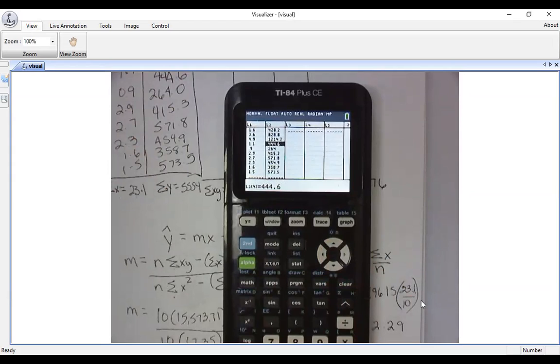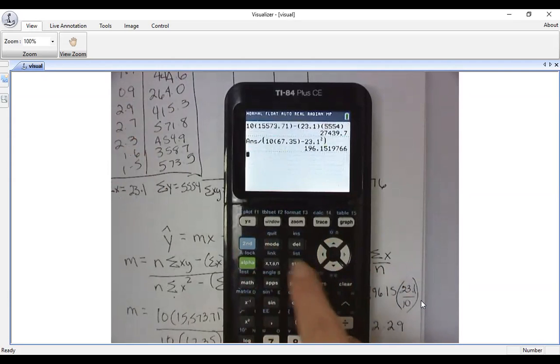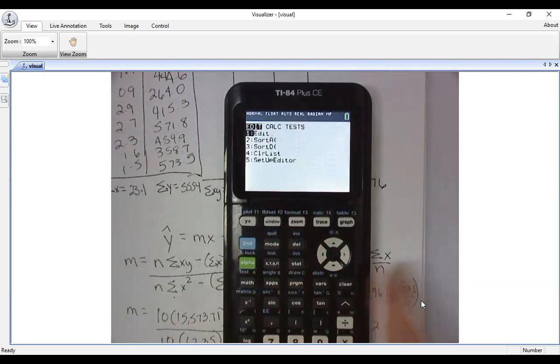All right. Now, that's in Stat, Edit. If I want that line of regression, tell me what buttons to press. Stat. Go back to Stat, but this time, Calc, choose 4.